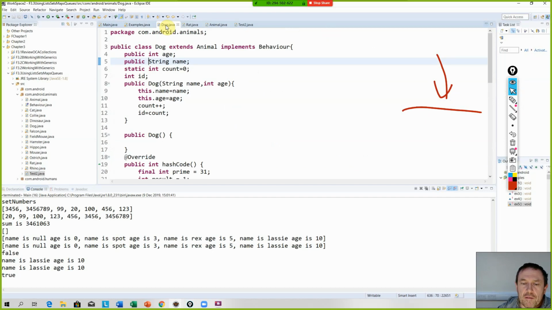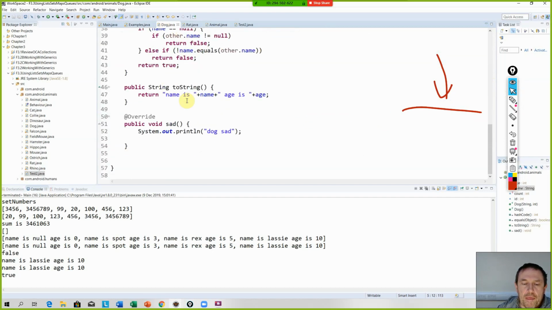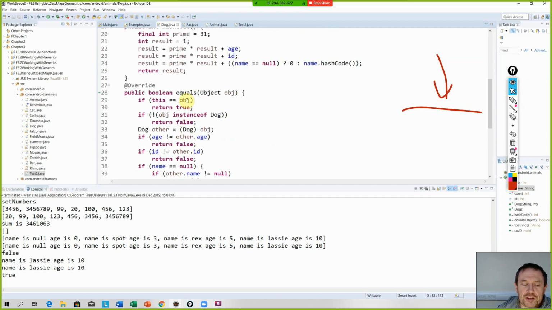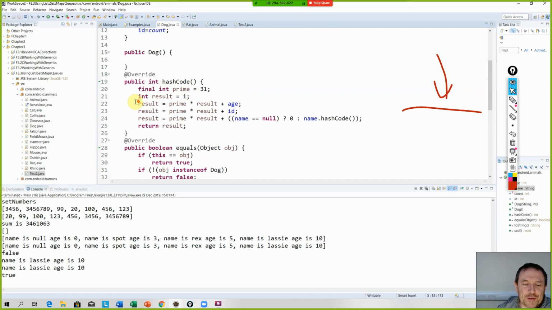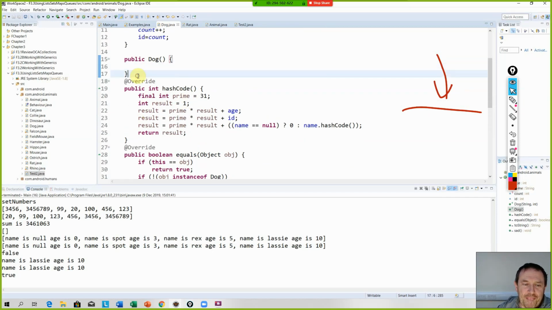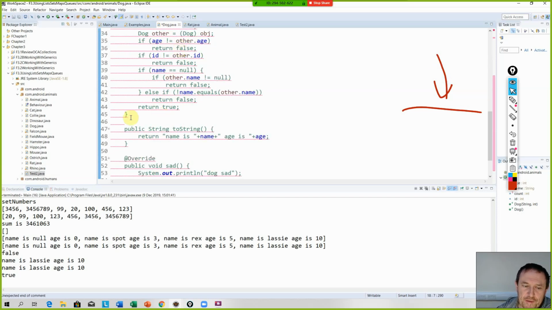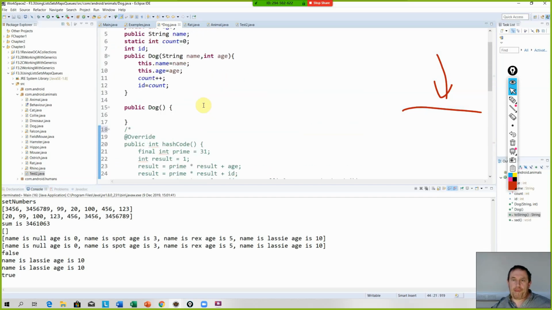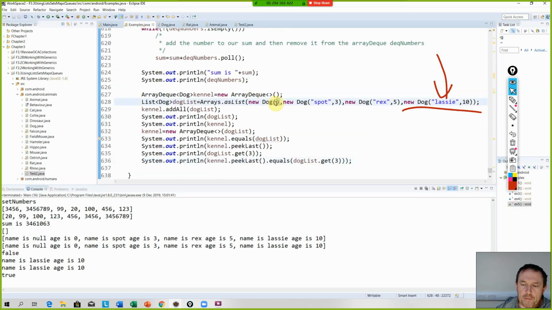Hold on a second. Give me a second. I just want to get rid of these guys. I'm getting rid of the hashCode in the equals method. A second now. I'm still hopeful that this is still the same. Yeah. Okay, that's fine. All right.